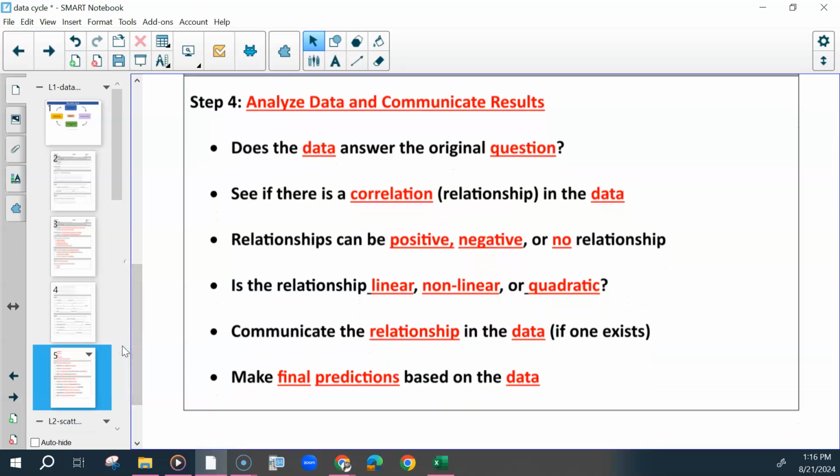Another way we can look at the data and look at the relationships: are they linear? Is this relationship a linear one? Does it make a line? Is it nonlinear? Does it not make a line? Or is it nonlinear and it's quadratic, which we'll talk about later, but that's like a U shape, and we kind of talked about that in our warm-up.